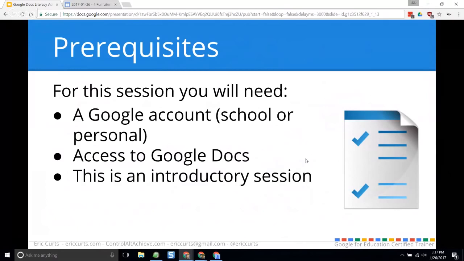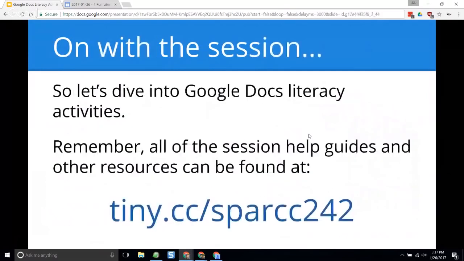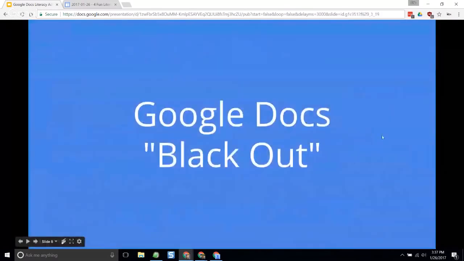And access to Google Docs. This is an introductory session. There are no special add-ons or programs needed. We're just going to be using regular old Google Docs for these examples today. But the idea is to look at some fun ways that we can use Google Docs to help work on reading and writing skills. All right, let's go ahead and jump into our first example today.